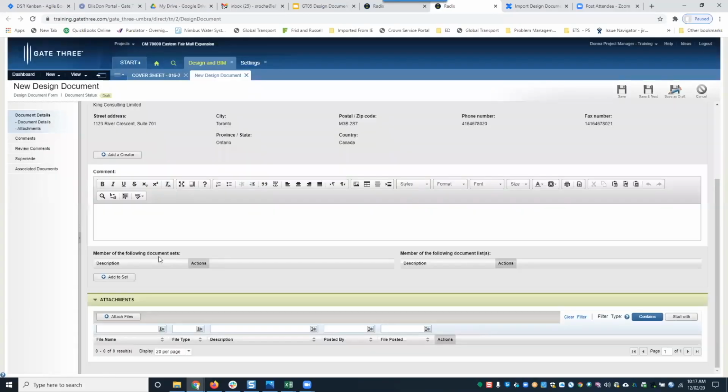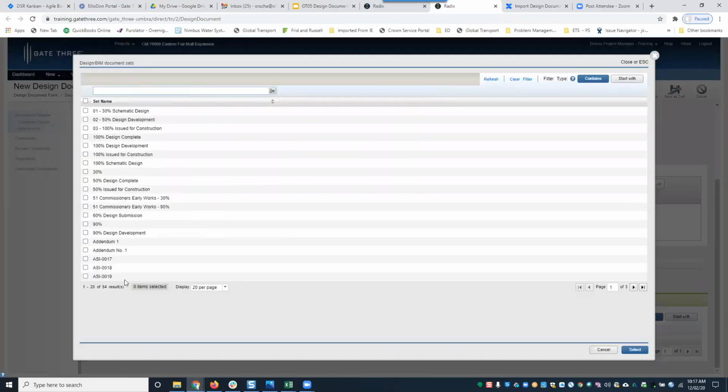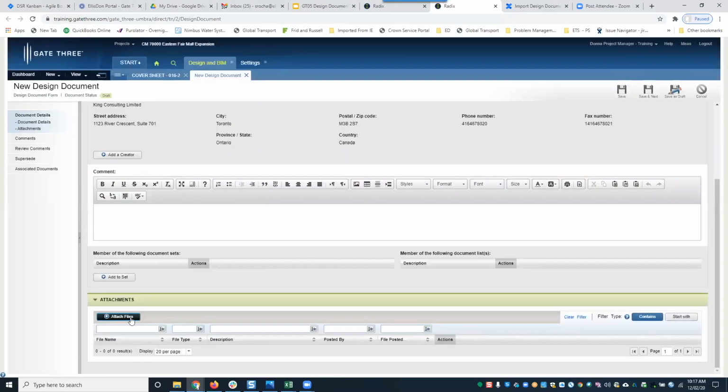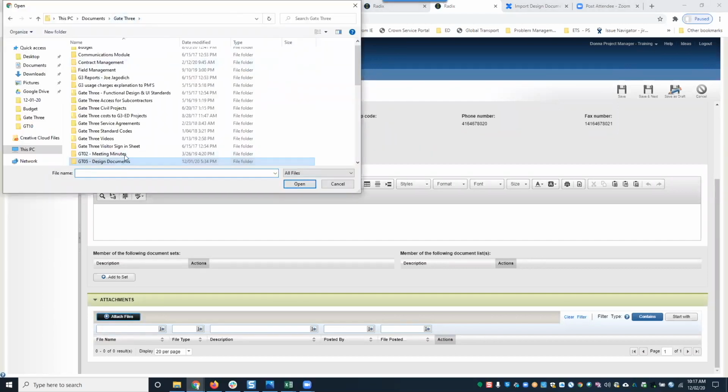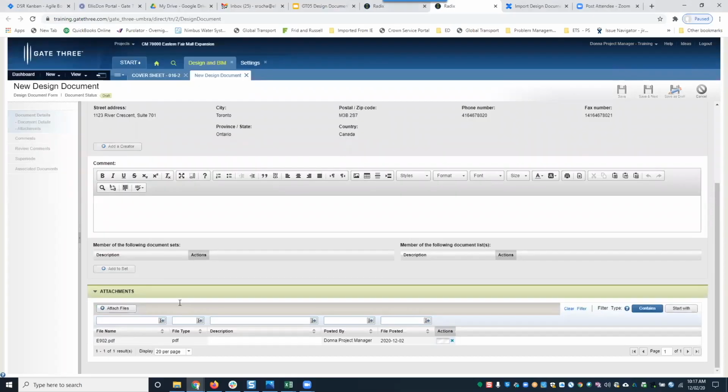Okay. Any comments you want to add, you can do that here. If you wanted to add this to a set, you could just click on Add to Set and select which set you want to add this design document to. And then here you're going to attach the actual PDF, that drawing, plan, or spec. So you click Attach Files, and then let me just back out here. Okay, and there is my PDF.